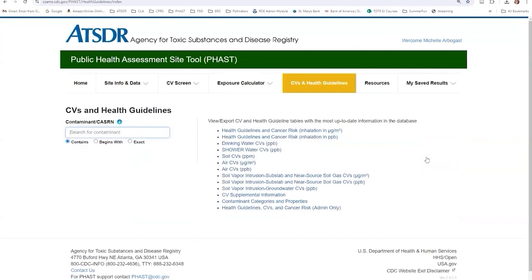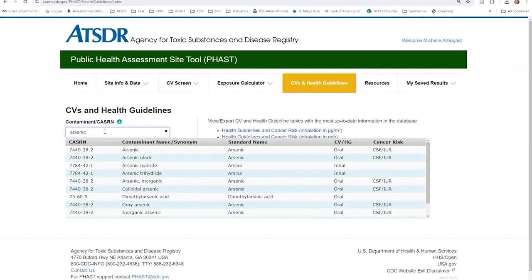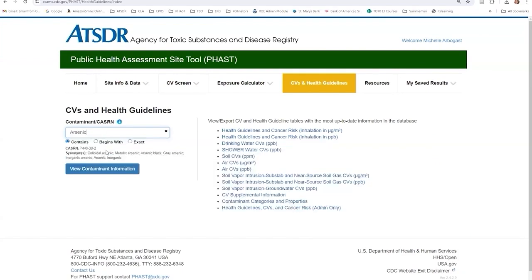As Karen said, all of ATSDR CVs, the ATSDR and EPA health guidelines, and EPA cancer risk values are stored here. Let's take a look at arsenic, since this is the contaminant we're going to be evaluating in the daycare soil scenario. In the contaminant CAS-RN box on the left, I will type in the word arsenic. The search results appear showing all the chemical names in the FAST database that contain the word arsenic. So I will click on the arsenic to select that from the drop-down list. Then I'll click the View Contaminant Information button.